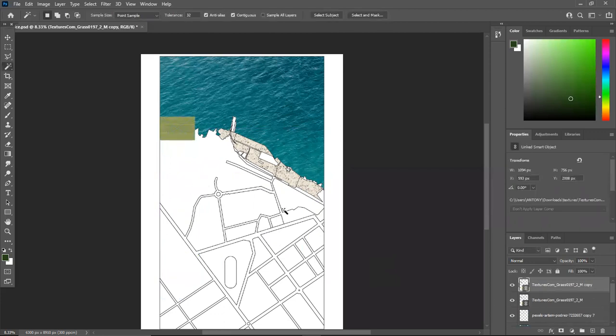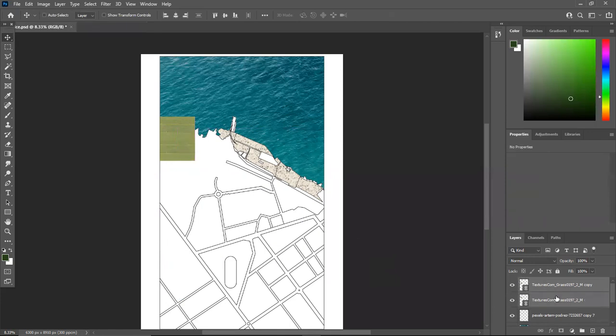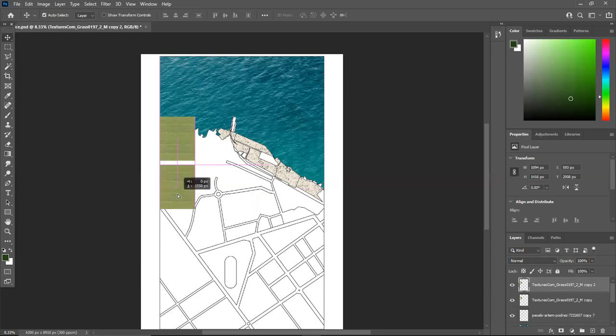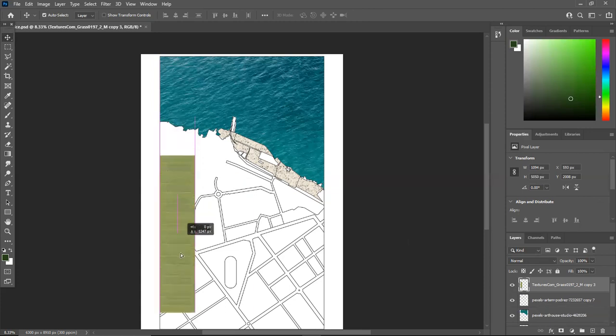Again, the same procedure I will use to duplicate these. I will use my move tool to move this, and I will select the two textures and join them, and I will repeat the same process until I have covered a bigger part of the places where I want to insert this texture. You realize the more I keep joining them, the bigger it gets and the easier it becomes to perform that rendering.